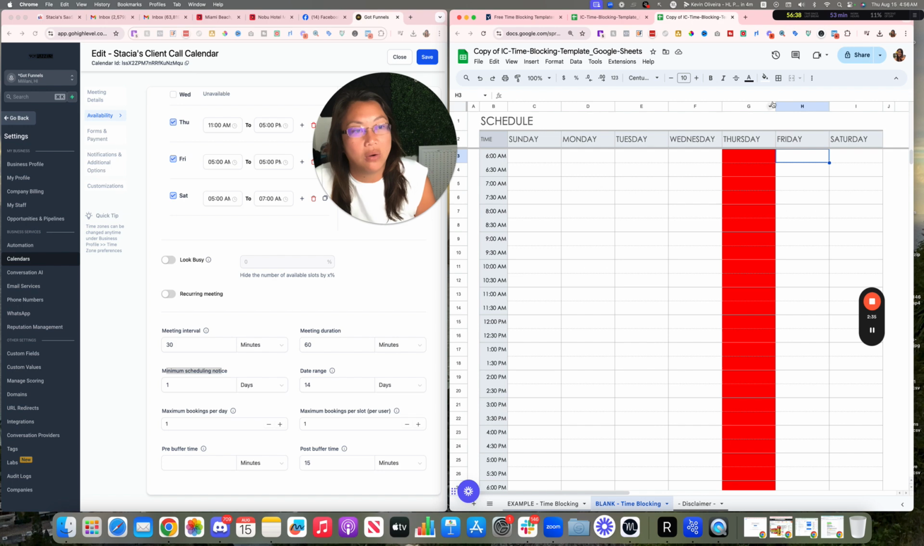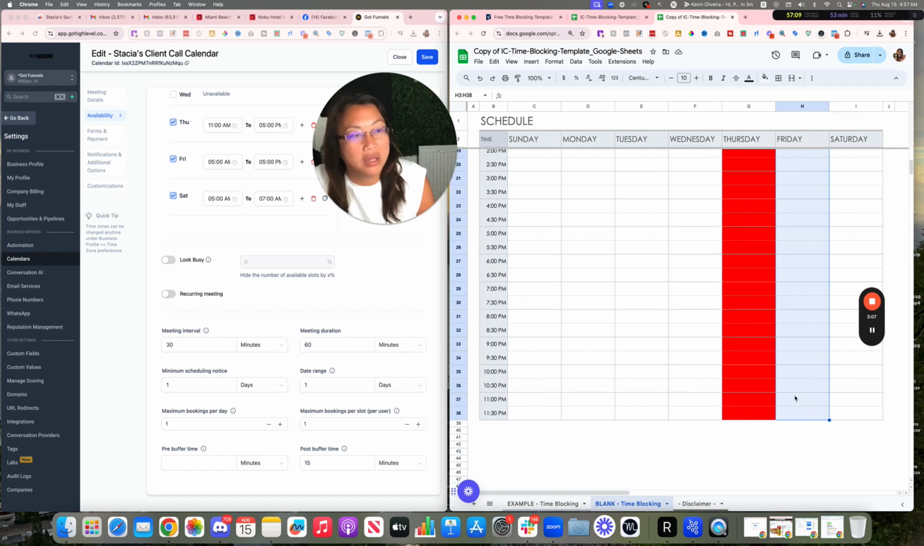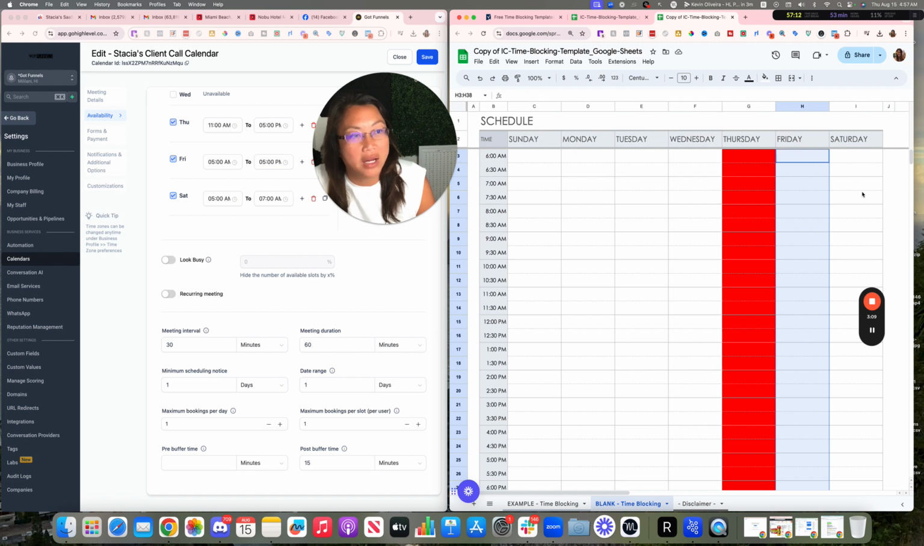That means you need a whole day's notice for someone to book. If you have any times available tomorrow on Friday, then they will be available. The date range I have right now is 14 days, so it'll show my availability for the next 2 weeks. If I make it 1 day, I'm only going to be able to see available times, even if I'm available on Saturday and Sunday and Monday, you will only see availability within this whole day on Friday up to Saturday at 6 o'clock.